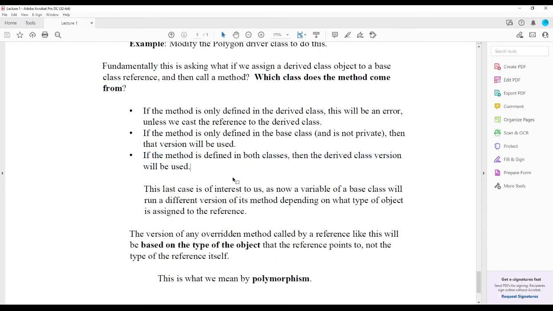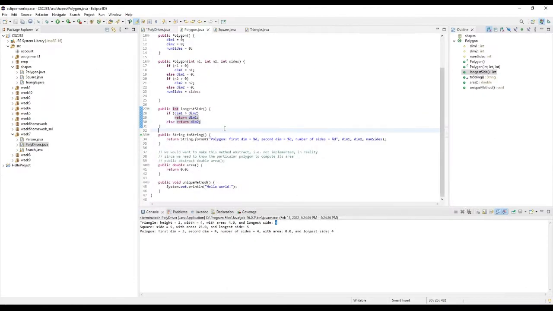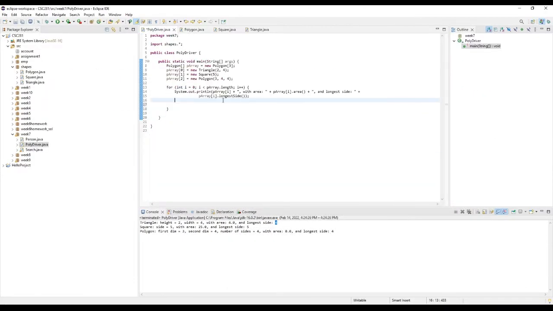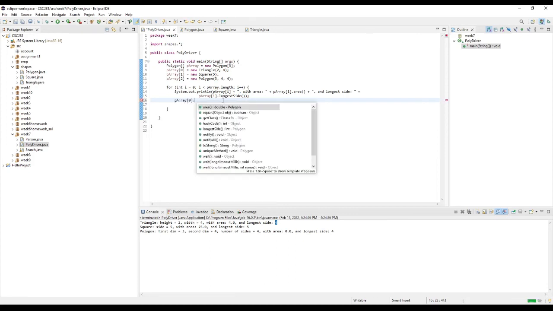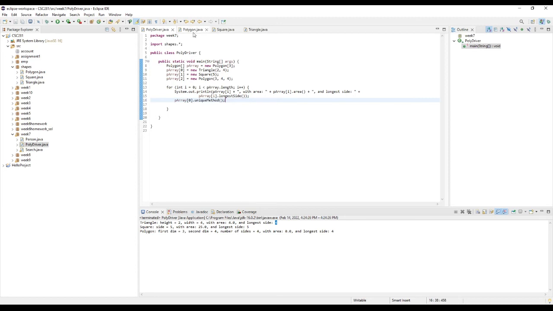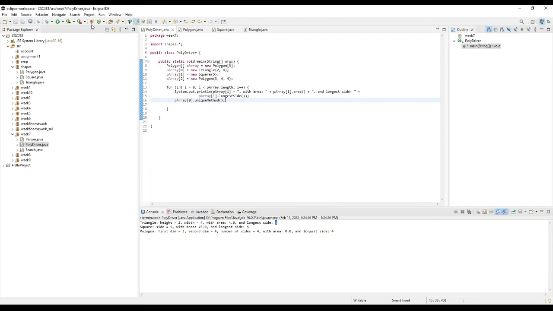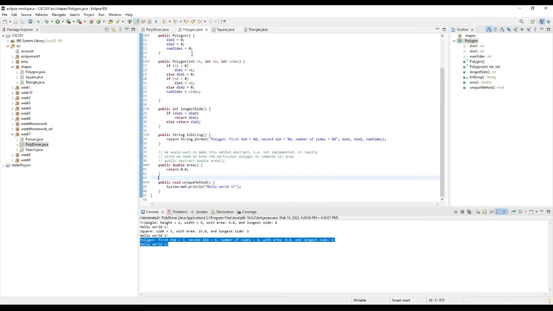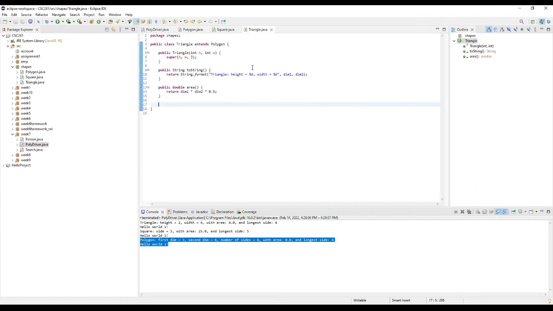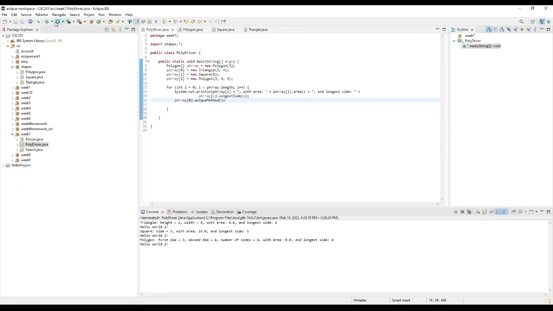If the method is defined in both classes, then the derived class version will be used. So right now, if I go ahead and say p array of 0 dot unique method, let me say hello world 1, so that we're in the Polygon method, and I print this out, we'll see I get hello world 1 each time, and we're inheriting that from the Polygon method here. But what happens if I override this method in triangle, and I save it as 2, and I try running my code one more time? We'll now see that I'm calling the method from my derived class.